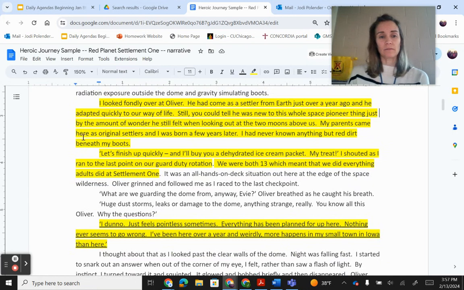Right here she says, "I looked fondly over at Oliver. He had come as a settler from Earth just over a year ago, and he adapted quickly." So I've learned two things: he's new to Mars, and he's adapted quickly, so he's a quick study on how things work. The third thing is that he has a lot of wonder about the two moons and all the cool things that go with being a settler on Mars. And we also learn that Evie was born on Mars and has never known anything else. That's a lot of background in one paragraph, which is great.